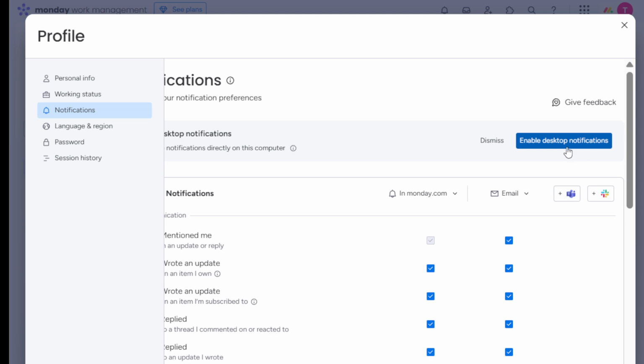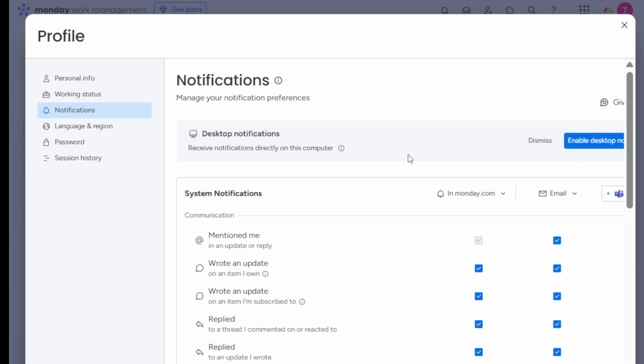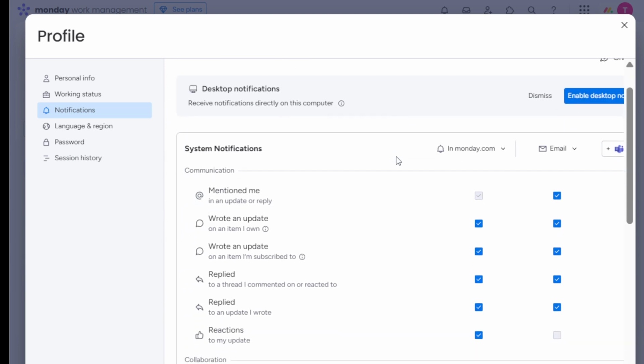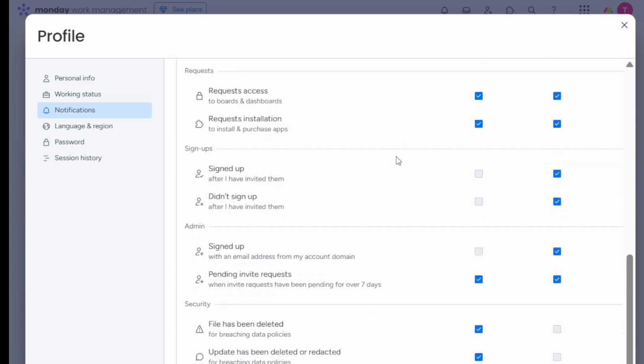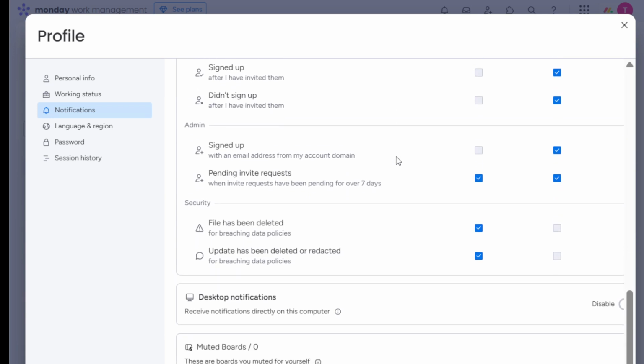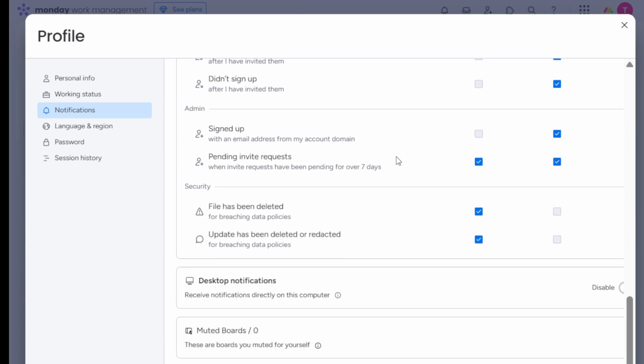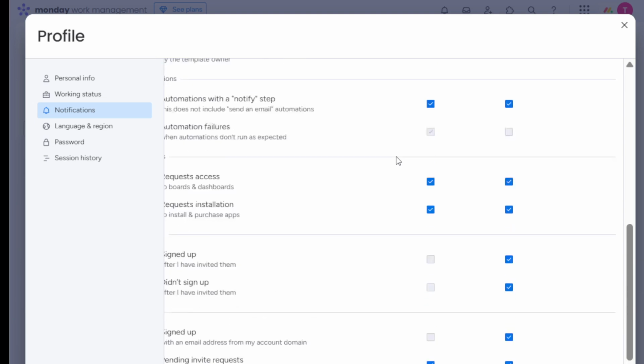Now that you're in the Notifications tab, it's time to customize your settings. You have the option to turn on email notifications, desktop notifications, or even mobile notifications. Depending on where you spend the most time, you might want to make different choices. If you're often on the go and rely heavily on your smartphone, mobile notifications could be the most effective. On the other hand, if you're usually glued to your desktop, notifications might be preferable.